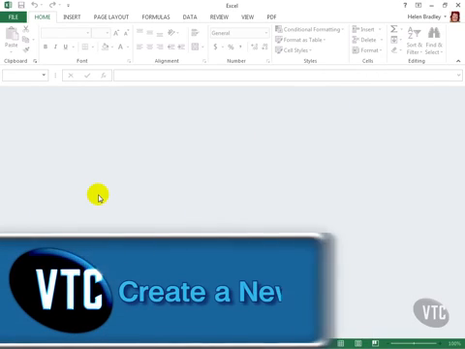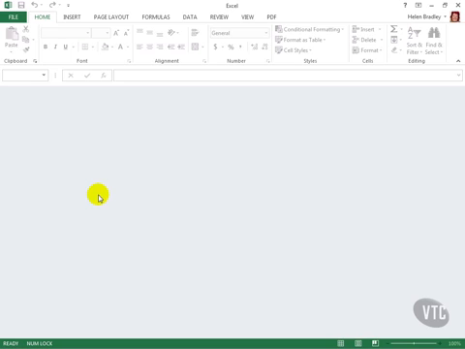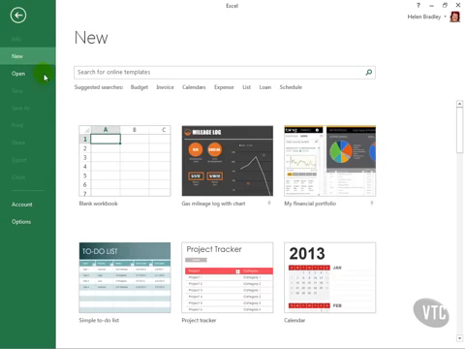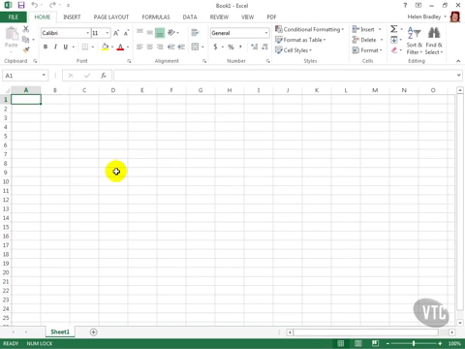Whenever you need to create a new workbook in Microsoft Excel 2013, you'll choose File and then New. These are your choices for a new workbook, and the first option is to use a blank workbook template. If you choose this, a new empty workbook will open and you can start working on it. Let's see what this workbook looks like.